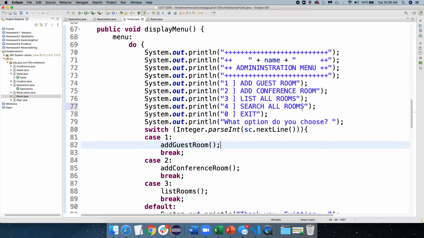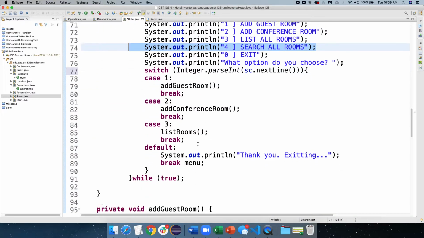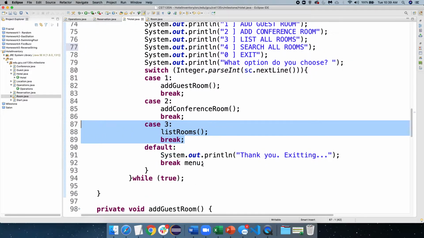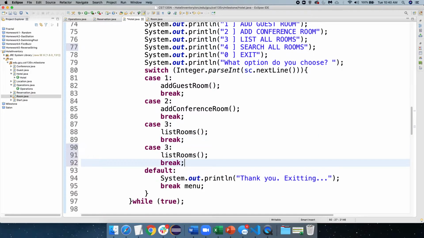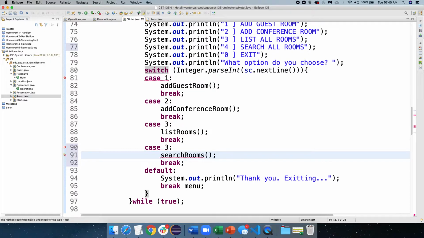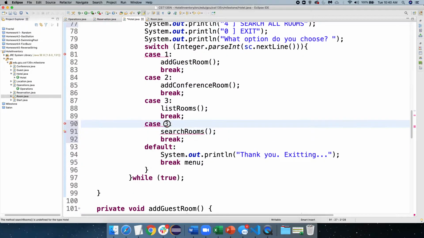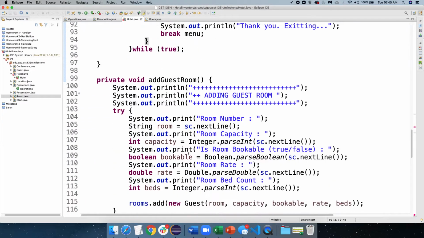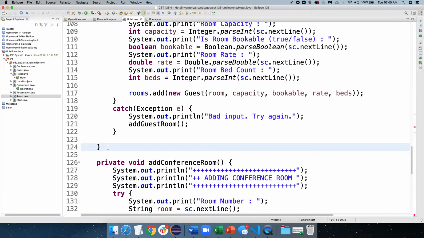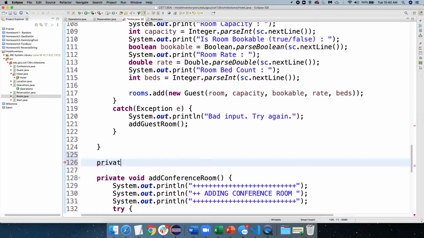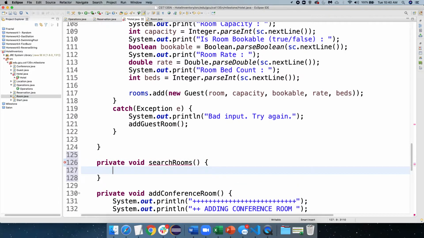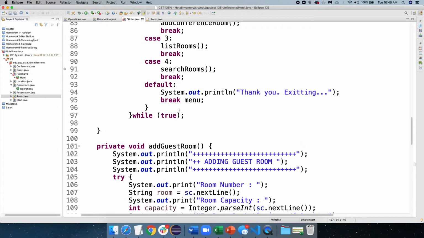So now that we added another option to our menu, we're going to have to add another case statement down here. And we'll go ahead and put that in there, and we'll call it search rooms. Okay. And the case number has to be different, so go ahead and change that to 4. We didn't create the method yet, so let's go ahead and put a new one down here. Private void search rooms. I think that's what we called it. Make sure we called it search rooms.